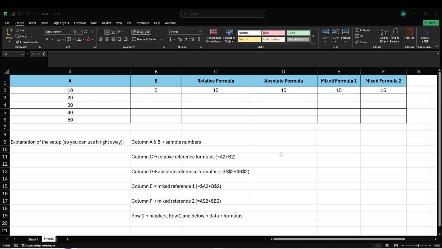We'll start by entering sample numbers in columns A and B. For example, type 10 in A2 and 5 in B2, 20 in A3 and 15 in B3, and continue down the rows. These numbers will be used for our formulas.